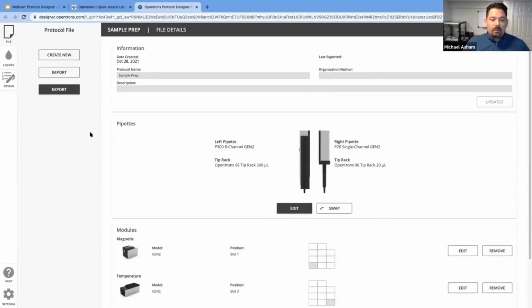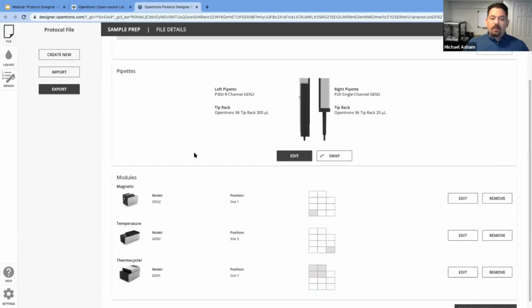Follow-up question. This is module related. When using a thermocycler, do you have to use some sort of cover slip or overlay for thermocycling? Or essentially, how do you mitigate evaporation while using the on-deck thermocycler?